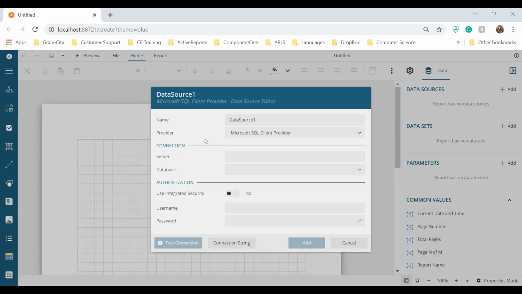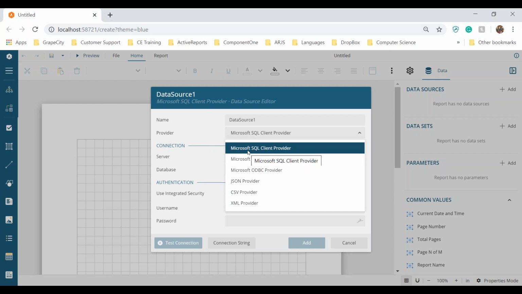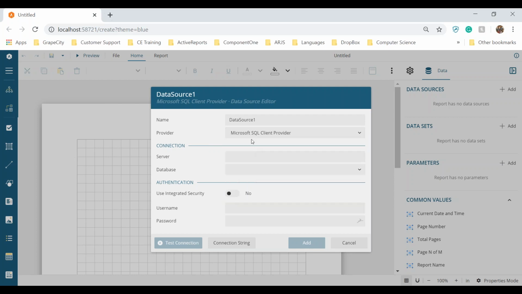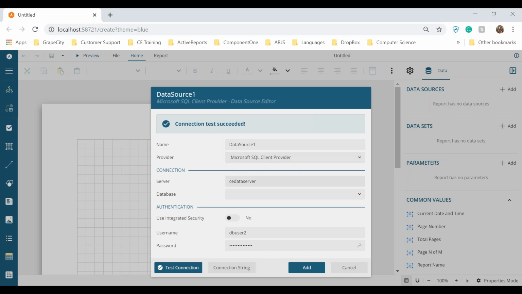So we'll click the Add button, and as we can see here, there are various providers available if I open this drop-down. We're going to select the first option, a SQL client, and I'll leave the name the same for now. I'm going to enter some information to connect to the data service, and once I do that, I'll test the connection to make sure that we're connected to the right data source, and then we'll be able to choose our database.